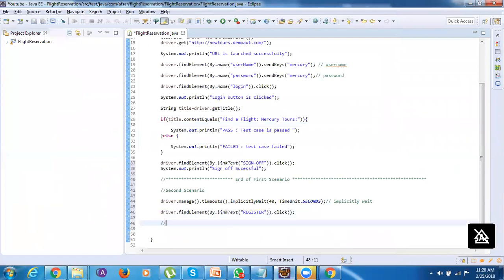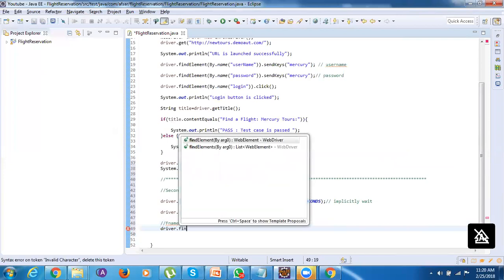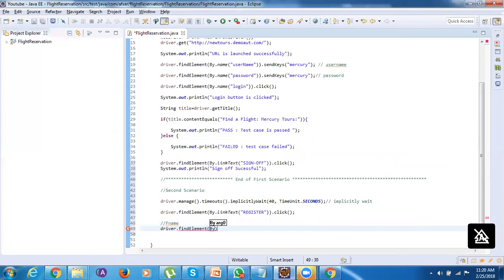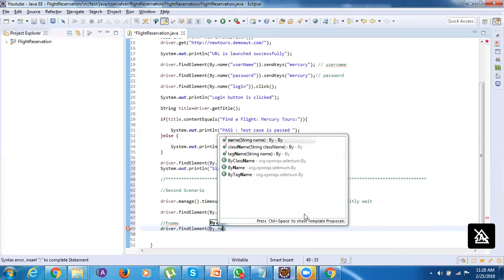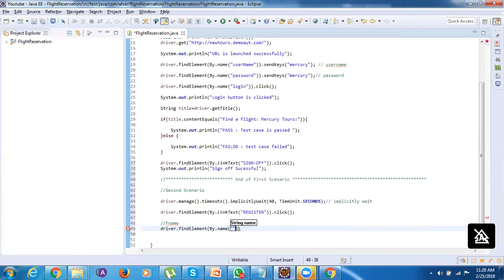Fine, I would say this is a first name. F name is driver dot find element by dot name. Okay, so I can provide that locator, first name.